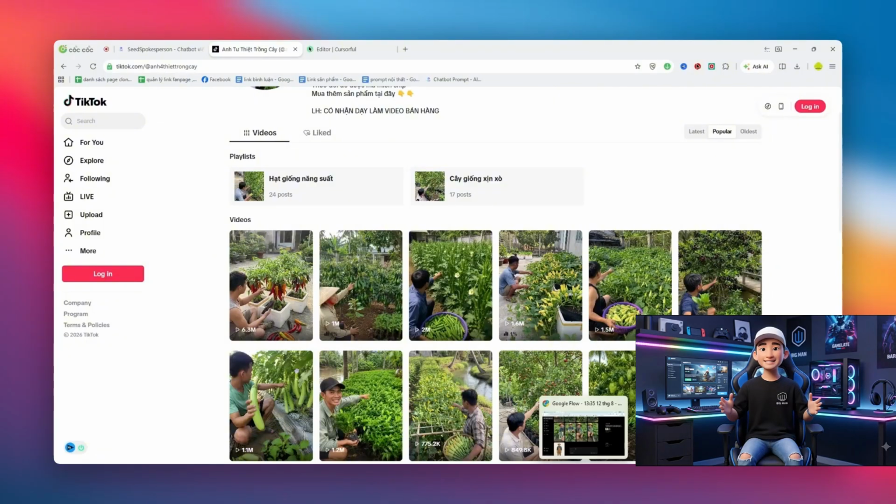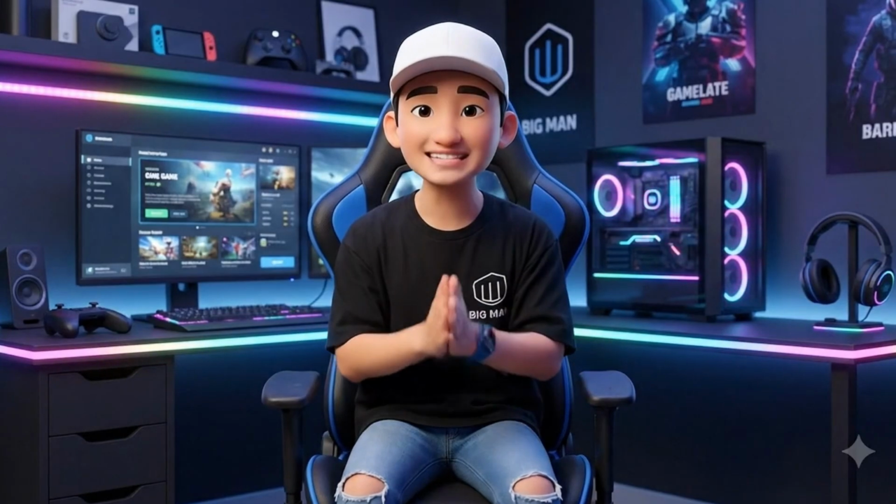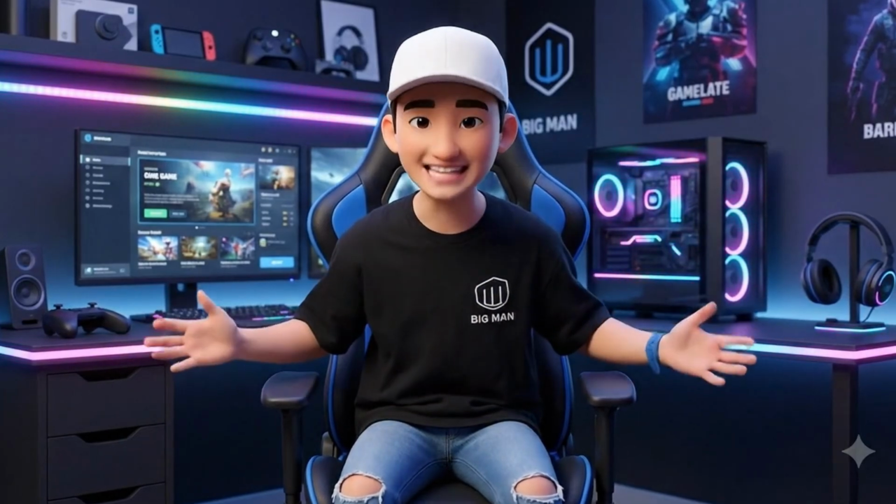This tool is perfect for seed sellers, plant sellers, agricultural supply stores, fertilizer brands, farming product businesses, and affiliate content creators.